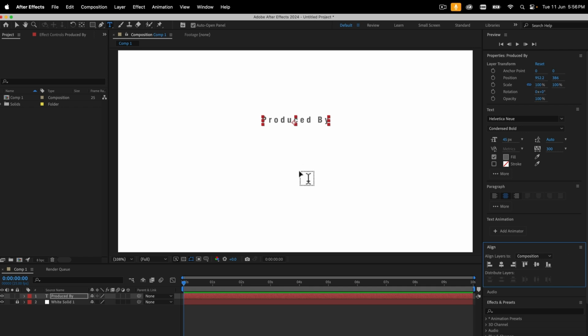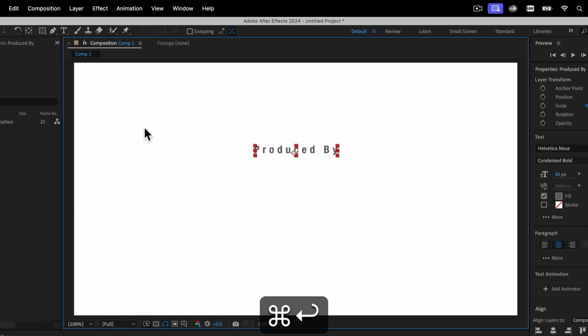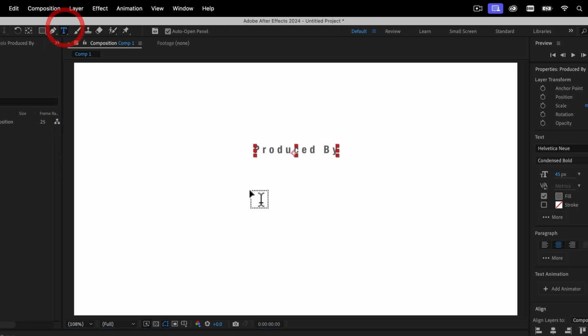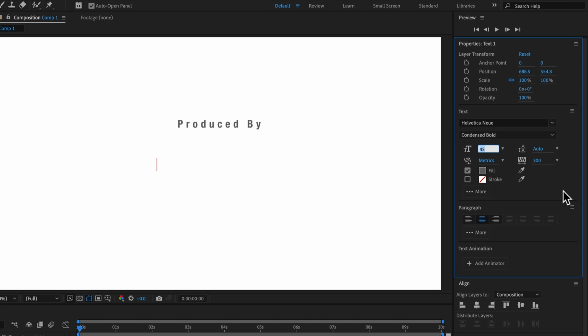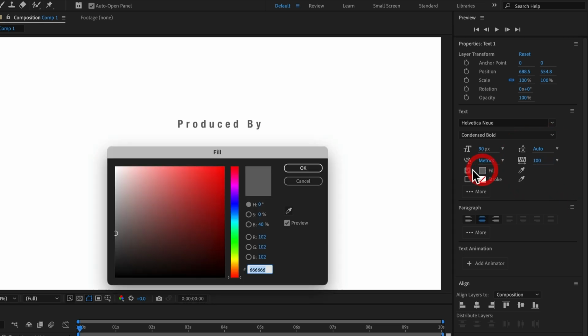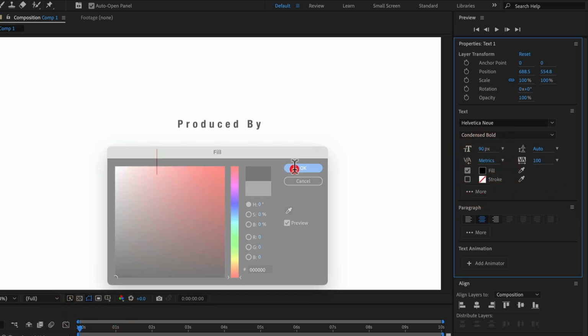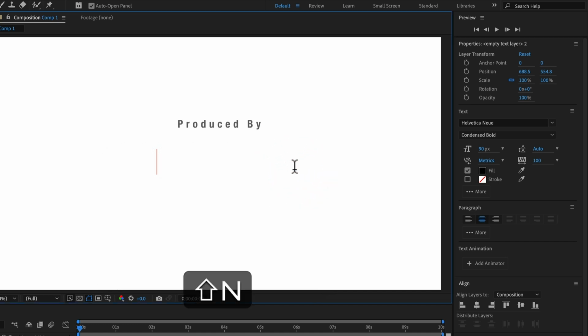So to exit typing, you just have to press Command Return on the Mac or Control Enter on the Windows. Okay, Command Return, and then click on the text tool again. I'm going to click around here. Now I'm going to make the font size 90 pixels and 100 for character spacing, and the fill color I want it to be black. So then I'm going to type my name.